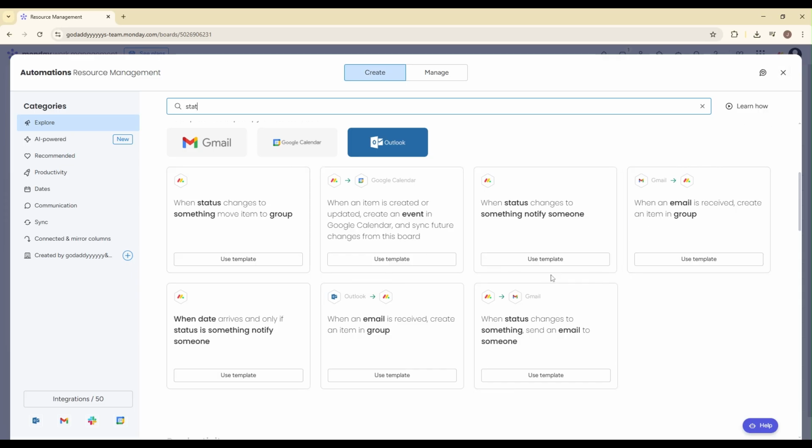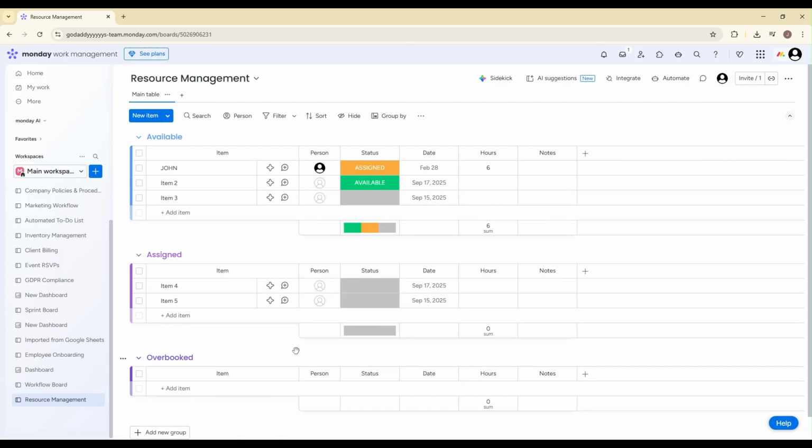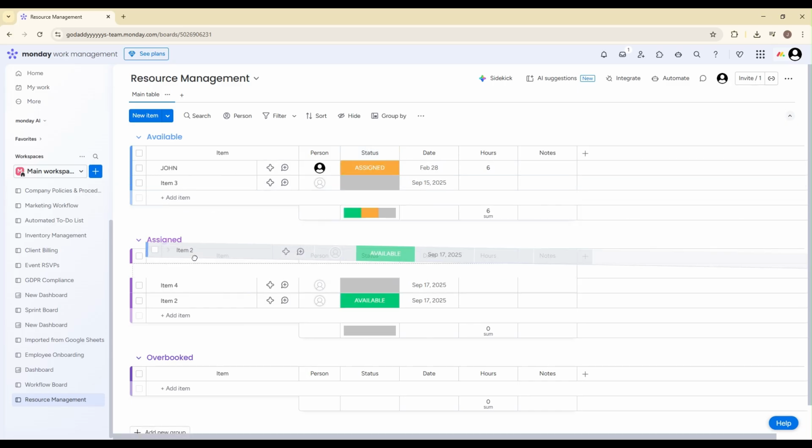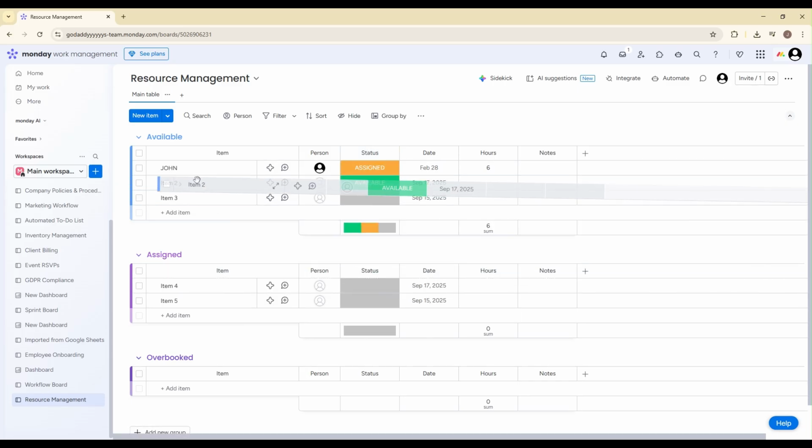Once everything is set up, it's important to actively monitor and maintain your board. As tasks are assigned or completed, update the numbers column to reflect actual hours. Adjust statuses as workloads change. Move items between Available, Assigned, and Overbooked groups to keep your board clean and reflective of reality.